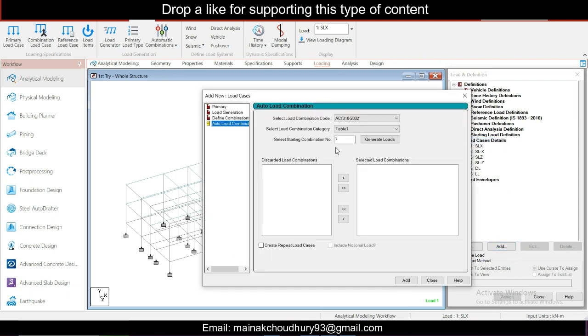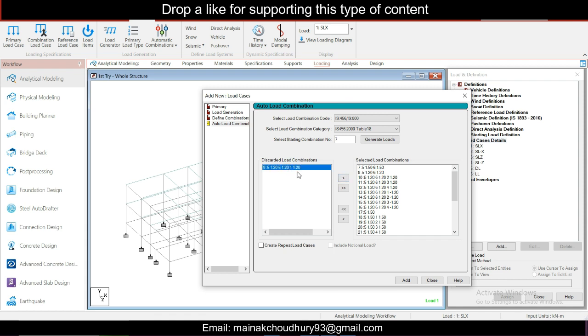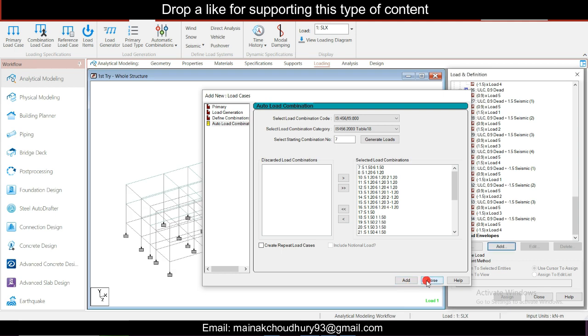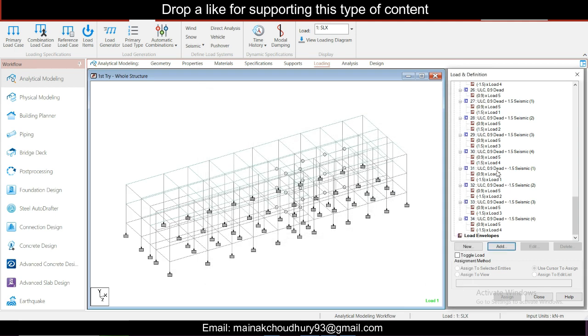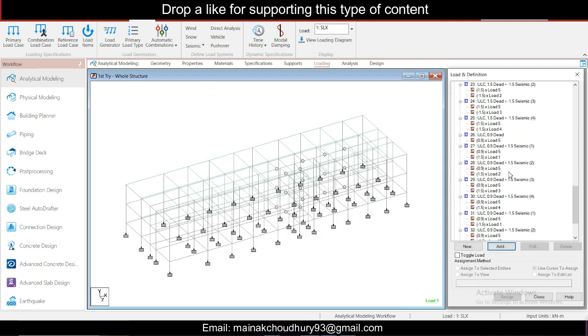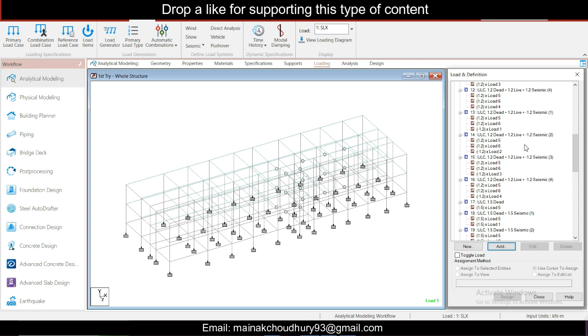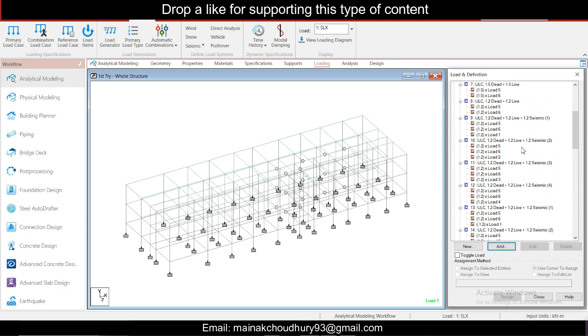Find the auto load combinations here, and here you can go as per 456, generate loads. You can see these are the load combinations. Click on add and close this. You can see dead load plus seismic load, 1.5 times seismic load, and 1.2 dead load plus 1.5 seismic load plus minus. All these combinations are there, so it's perfectly fine.